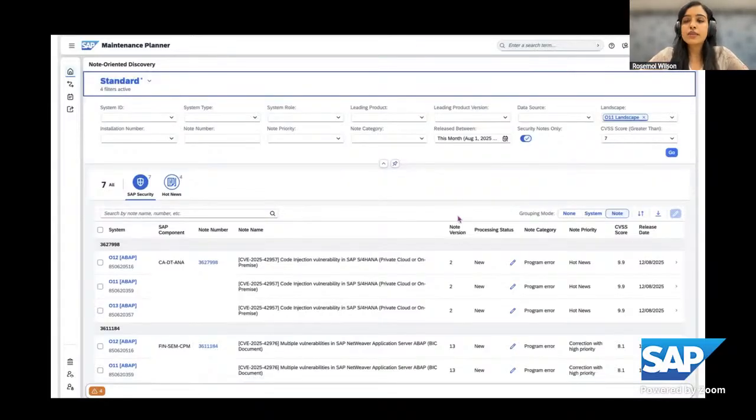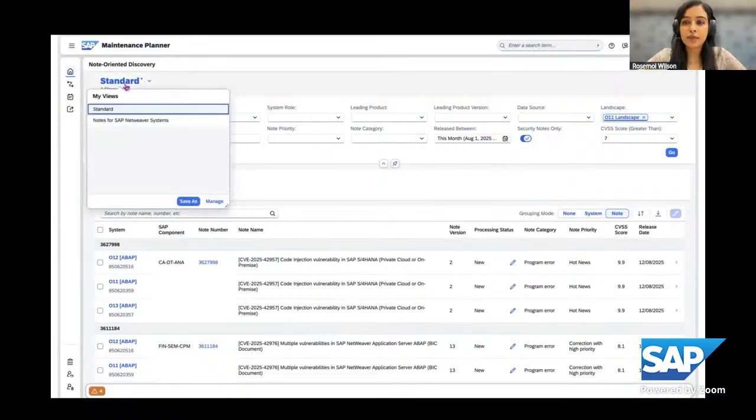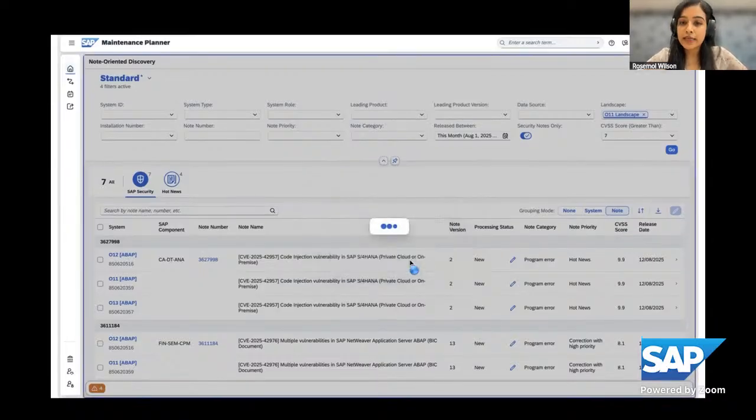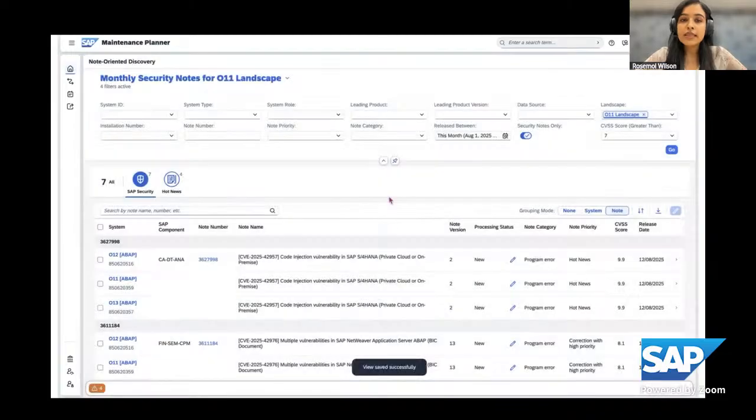Now let's assume that this is an activity that you do every month, because security patch day happens every month. So there is the option to save these particular filters as a view. Let me quickly save it. So it's my security notes. Let me save this as monthly security notes for my 011 landscape. I can set it as default and choose to apply it automatically. I can save this, and this gets created as a view.